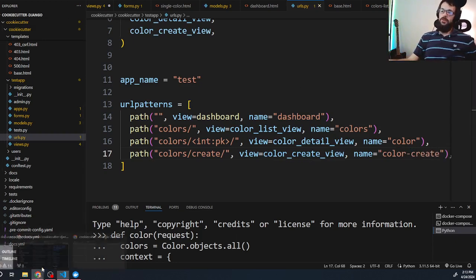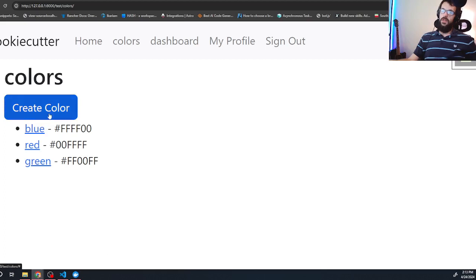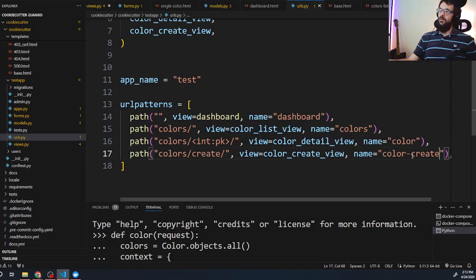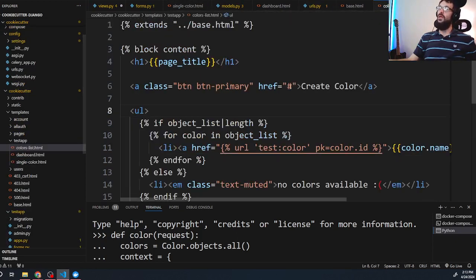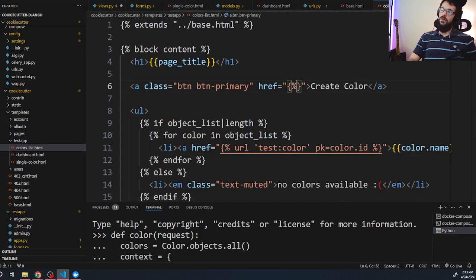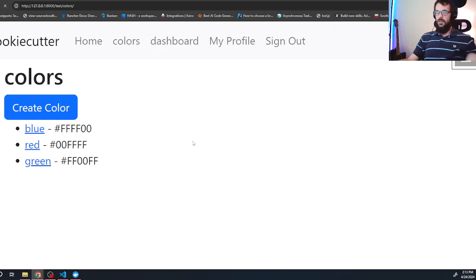Go back to the browser now and see what happened. Yeah, we have this create color. I now have a URL for it. So right here, URL equals test color dash create. Hit save. Come back over here and refresh again.